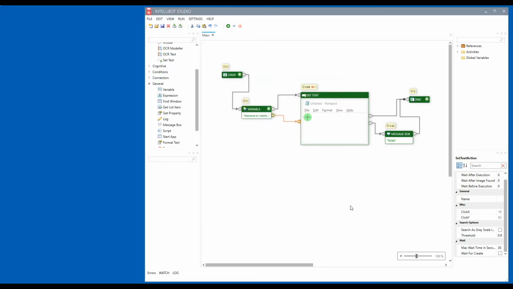Let us move forward. Now, let's spend some time on exploring the features of Project Explorer. The Project Explorer shows all the artifacts used in the current automation project, such as references, activities, variables and connectors. So far, we were working on an activity called main. It is the default activity from where the automation execution starts. We have used one variable in this project, and it is displayed under the activity.